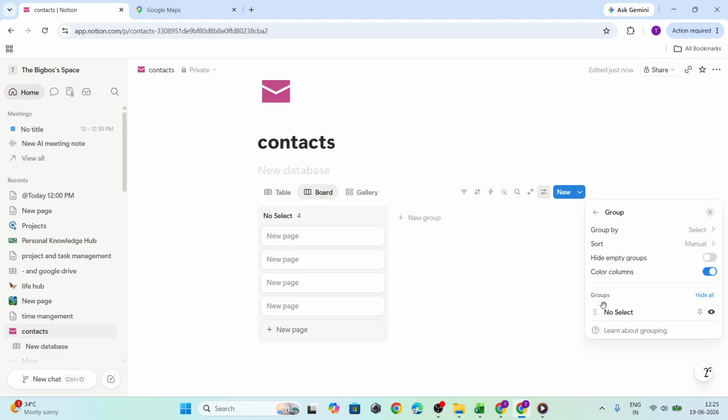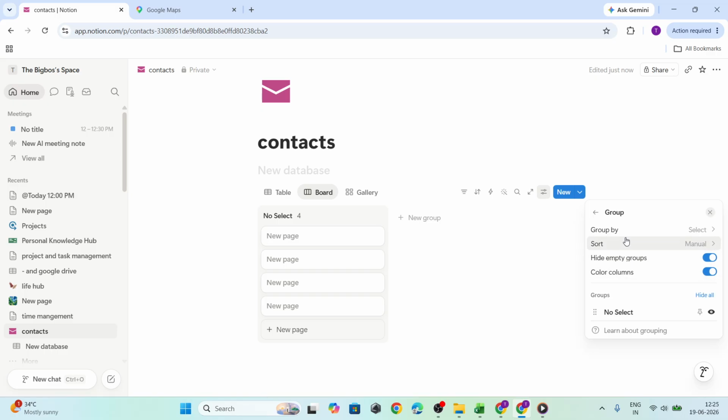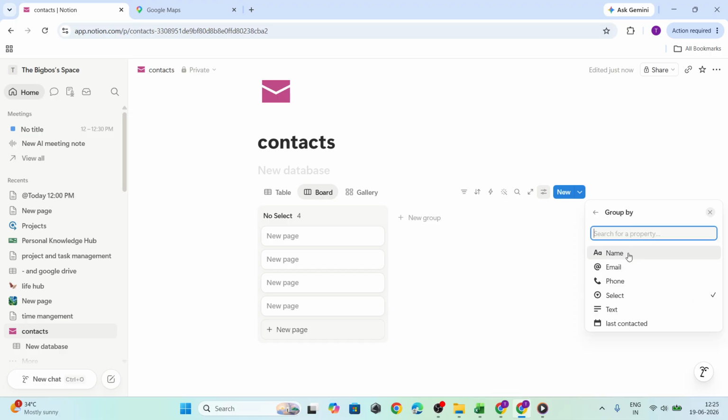Next, click Group By and choose a property that supports grouped options, such as a select property. If you already have a select property in your database, you can simply choose it here. If you don't, create a new one by selecting New Property and then setting it as a select property. This is important because Notion boards can only let you add new groups when the grouping is based on a property that uses defined options, like select.